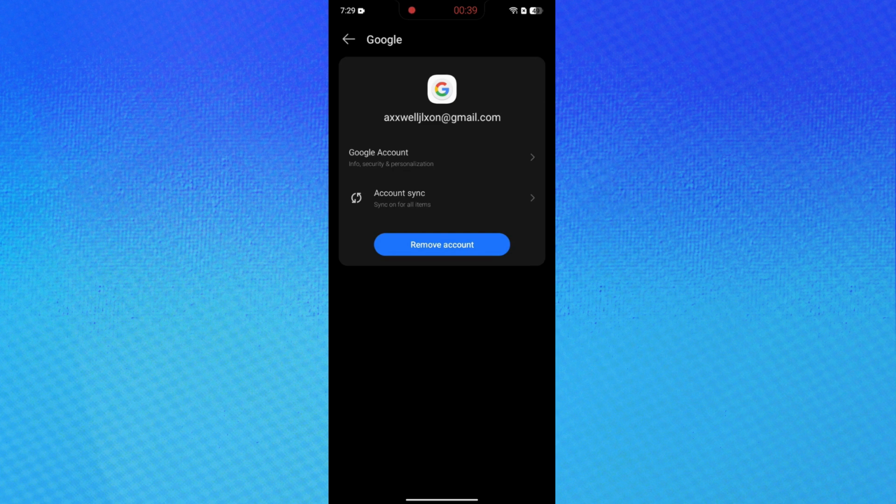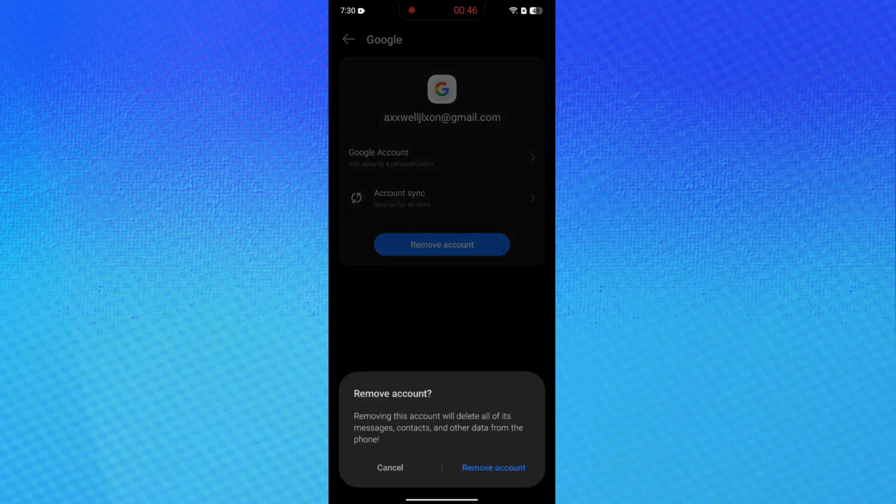At this point, the selected Google account will be removed from the device, which effectively signs you out of Google Photos for that account. Just keep in mind that because this is done through your Android account settings, the same account may also be signed out of other Google apps on the device. If your goal is simply to stop backing up photos without fully removing the account, that would be a different setting inside Google Photos. But if you specifically want to sign out, removing the account is the method shown here, and that's it. You've now signed out of Google Photos on your Android device.